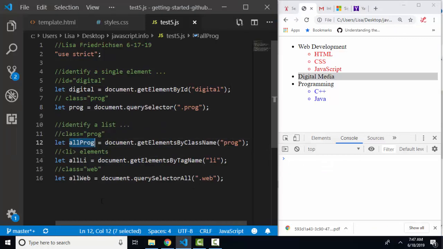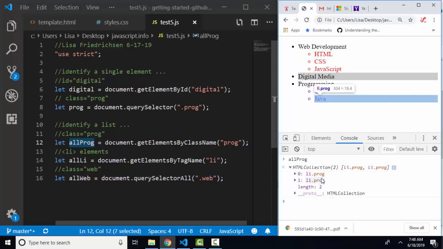I've assigned variable names just to shorten my typing in the console. ElementsByClassName prog, so that would be 2 list items. If I put all prog here, then I get an HTML collection of 2 items, looks much like an array. If I expand that, I can see that I've got 2 different items in my list. Item index number 0 is the first list item with the prog class, and the item index number 1 is the second item in the list with a class equals prog. So all prog now is assigned to ElementsByClassName prog, which returned 2 elements in an HTML collection.